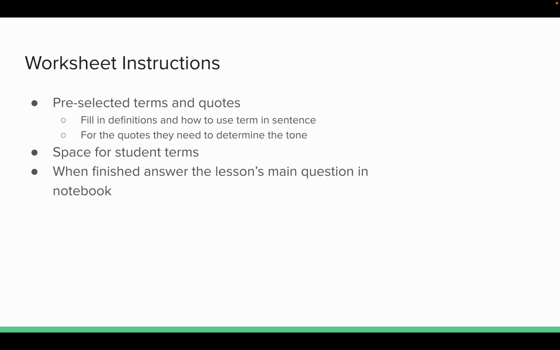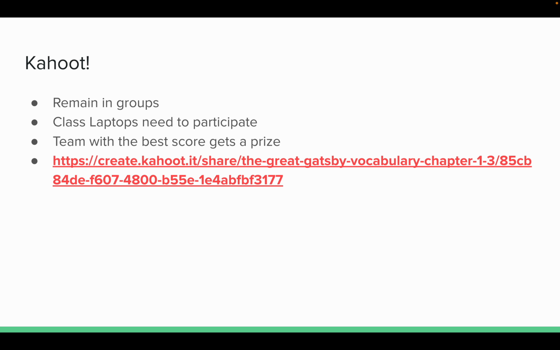When all the students have finished their worksheets, turn them in, and answer the question in their notebook, you're more than welcome to move on to the Kahoot. Much like the Quizlet, if you don't feel comfortable using the projector for this, the students are able to access this link from my class page. For this activity, they're to remain in their groups, and they will need a class laptop to participate. The team with the best score at the end of the game will get a prize when I return to class.